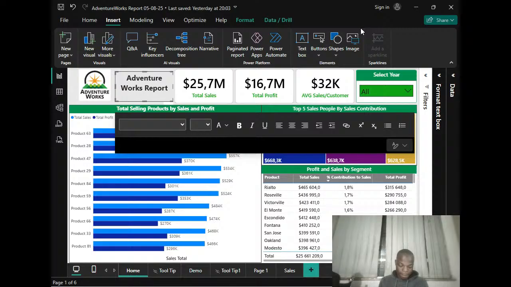So everyone is signed in, right? Can you publish? We go to Home, then publish. If you want to save your changes, yes, save. Then you select my workspace. Open Adventure Works.